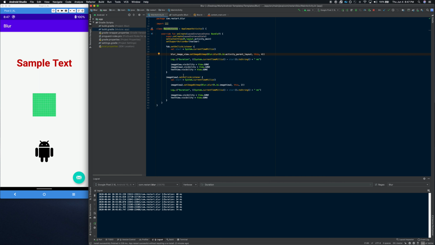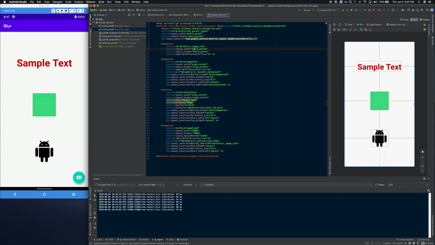We're going to go look at that in a second. And there's just some visibility stuff so that if I click on something, I'm removing all this stuff and then making sure that only the blur view is visible.